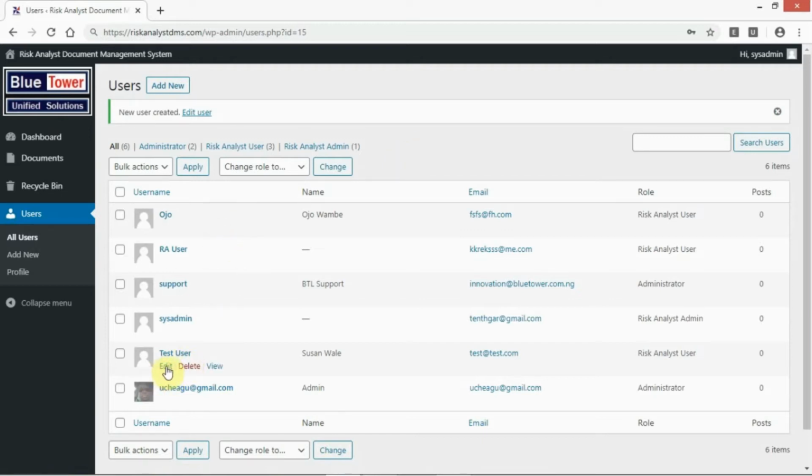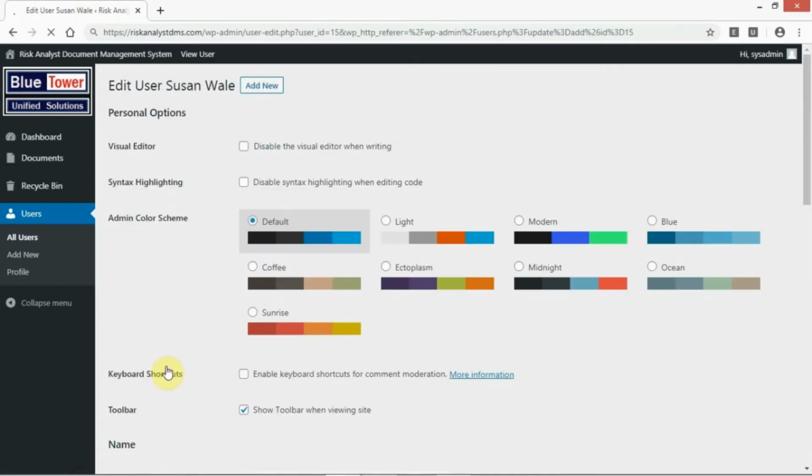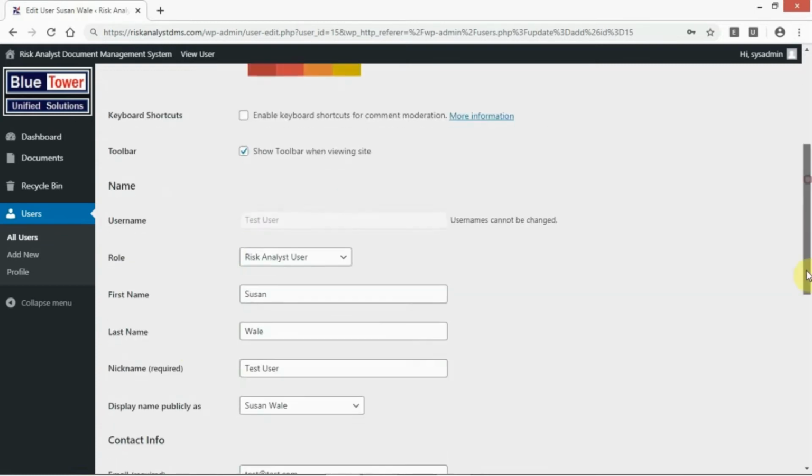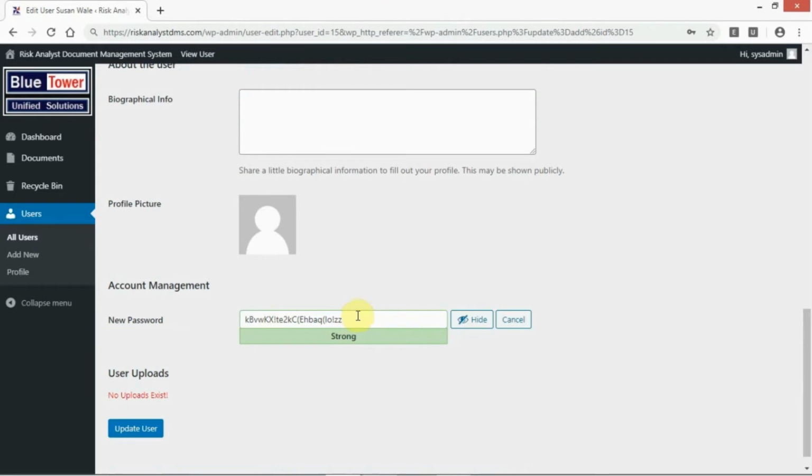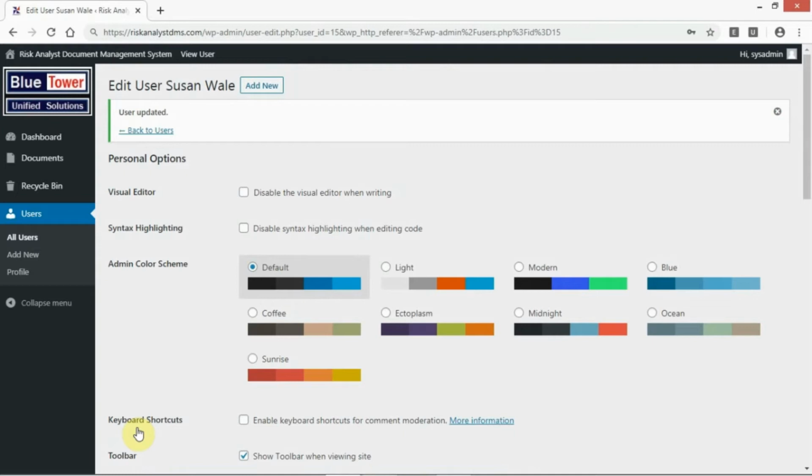Another way is this user we've created now. Click on edit to edit that user account. When you get down here, you click on generate password, and then you change the user's password from here. But that is a method I don't want to encourage. So when users forget their password, they should go to the front end and click on lost password. The system will send them an email on how to change their password. So this is about what you can do on users.